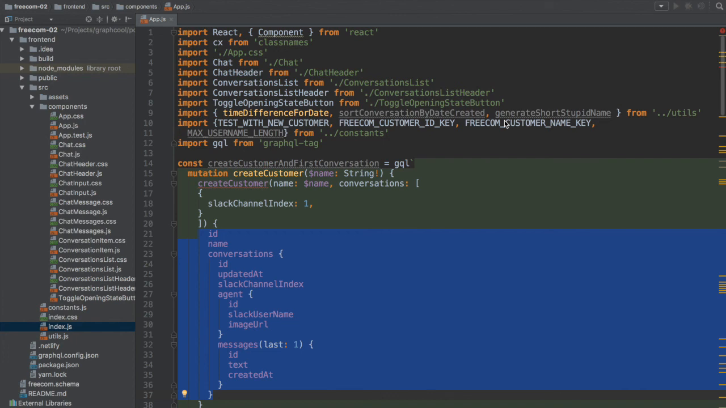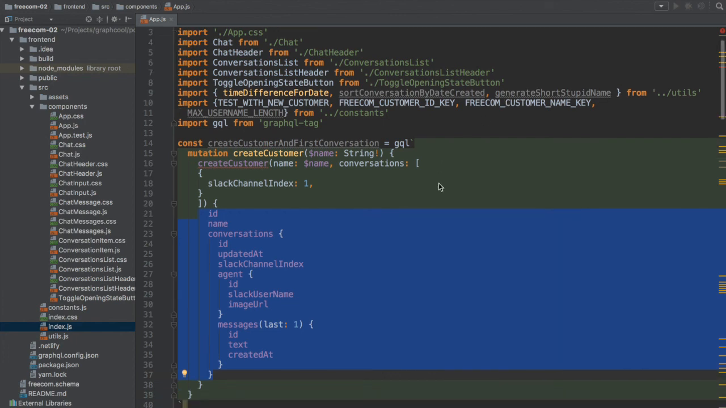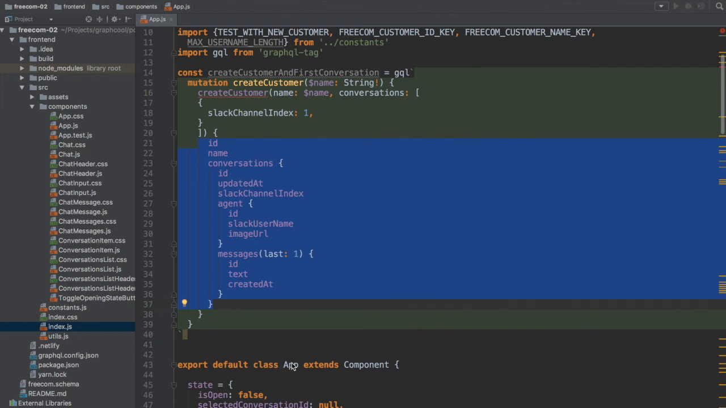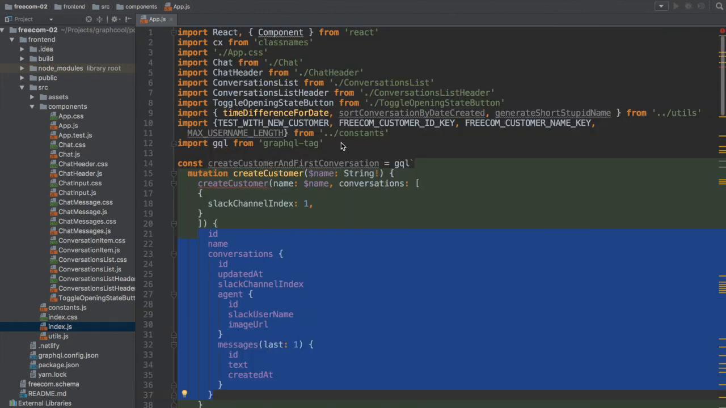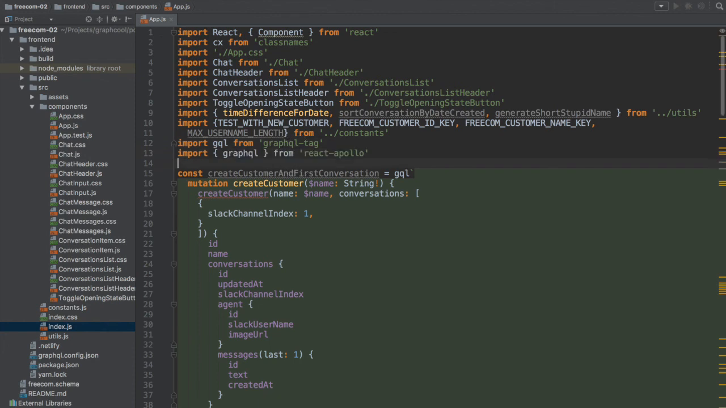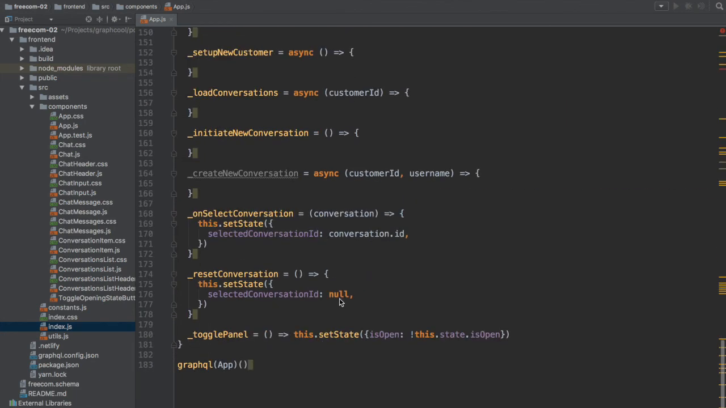Next, we want to make the functionality of this mutation available to the app component. And the way we do this is by using a higher order component called graphql from the React Apollo package. So let's first go ahead and import that one. And then we need to use this function in order to combine the mutation with the app component. We're going to do that at the bottom right here.